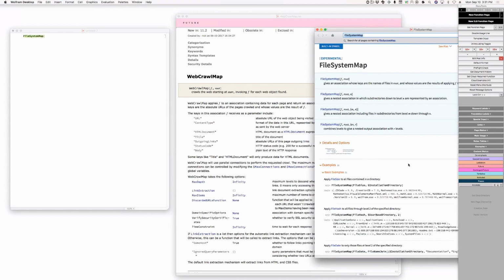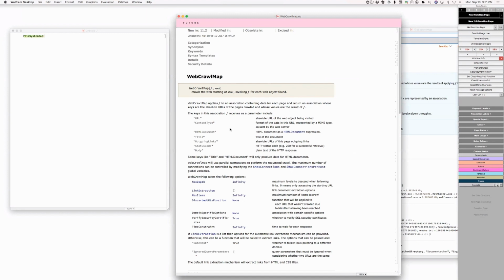So this is quite nice, I think. It applies to an association containing data for each page and returns an association whose keys are the absolute URLs of the pages and the results. Okay, terrific. Now, that's not the plain text of the HTTP response. That's the body, right? Which is a different thing.